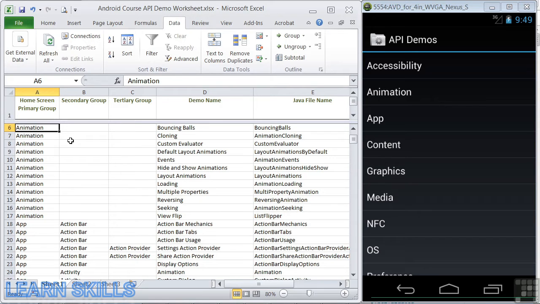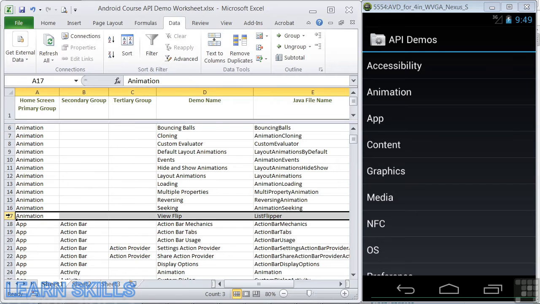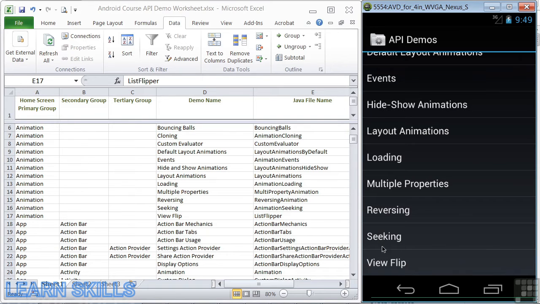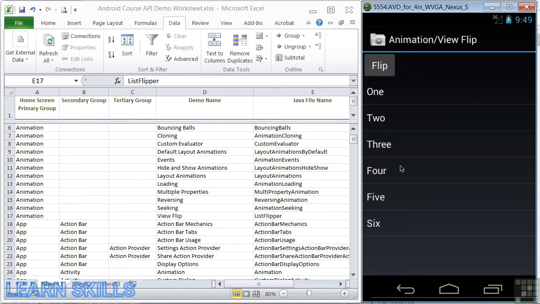We're going to use the Flip View demo in line 17 to explore using property animation. It has a Java file name of List Flipper. So let's start it in the emulator by clicking Animation, View Flip. When we click the Flip button, it flips from English to French and back again.